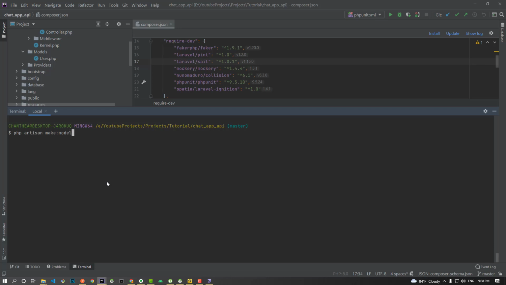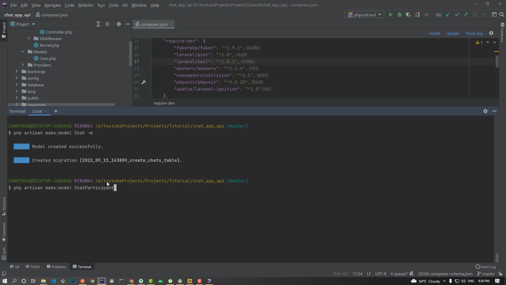First, I'll create the chat model with -m to create a migration along with this model. And we have chat participant, and we have chat message.